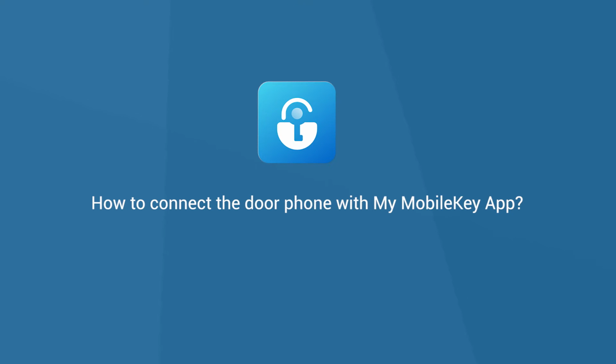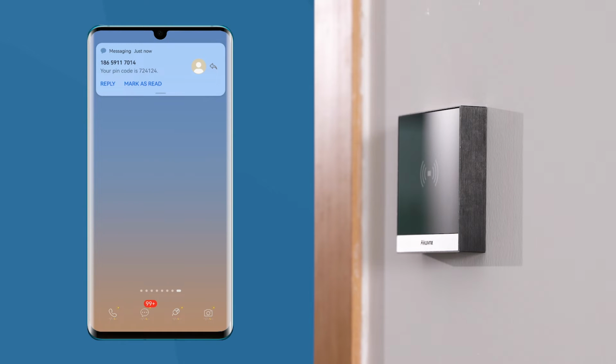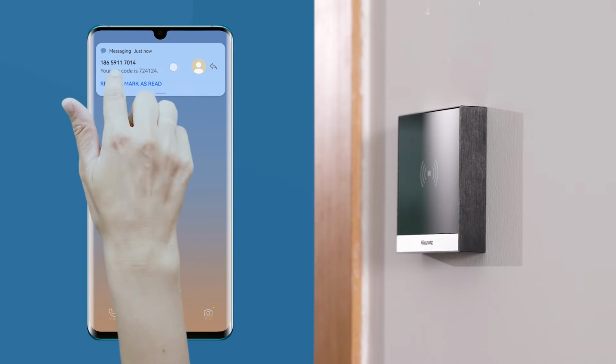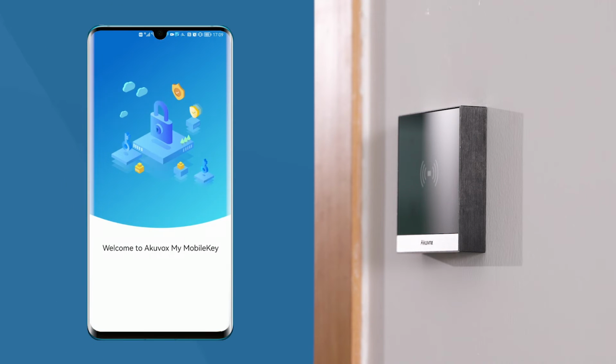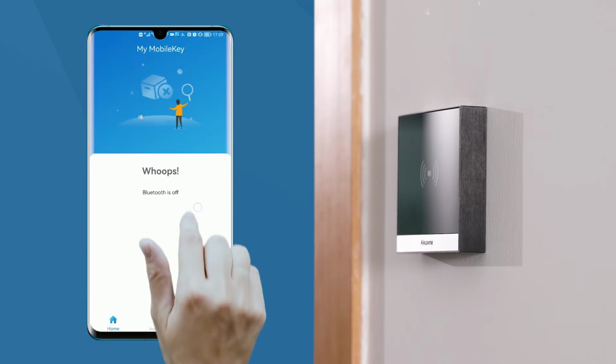Hello everyone, in today's video, we're going to cover how to connect the Dolphin with My MobileKey App. First, get the connection pin code from the installer or property manager. And make sure the Bluetooth feature is turned on on your smartphone.